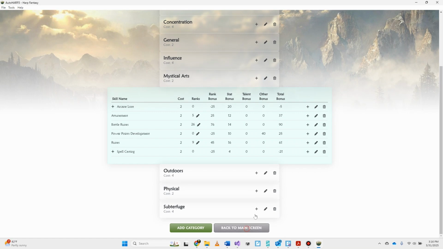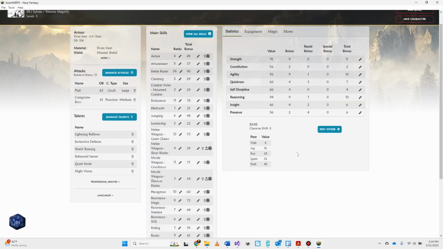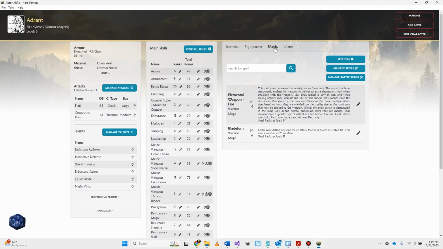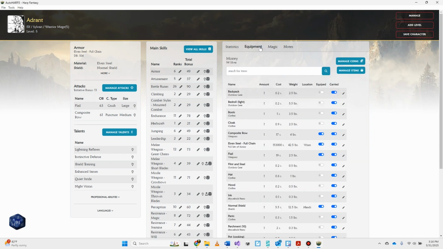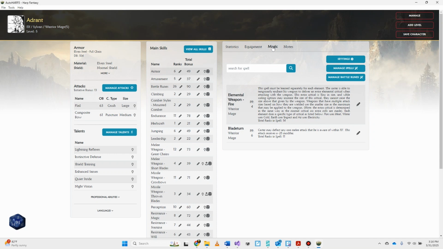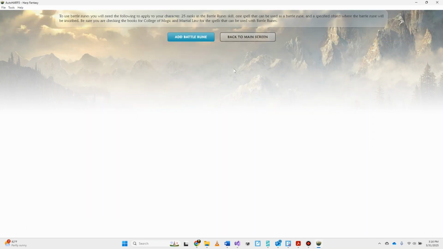Okay, I'm going to go back to the main screen. We need to make sure that I have a magic spell that I can use and equipment that I can put it on before I can do any battle rune creation here. But now that I can do this, I'm going to select Manage Battle Runes. It's going to bring me to the Battle Rune page.